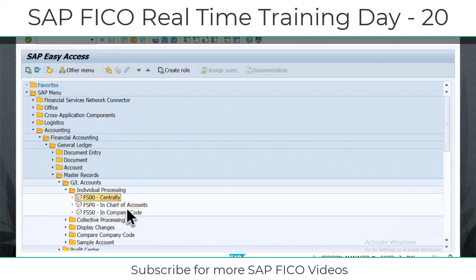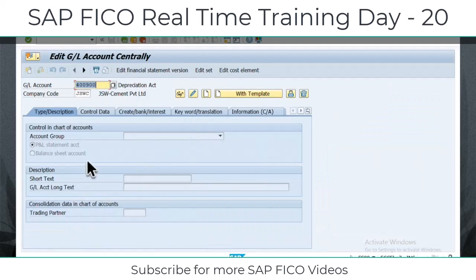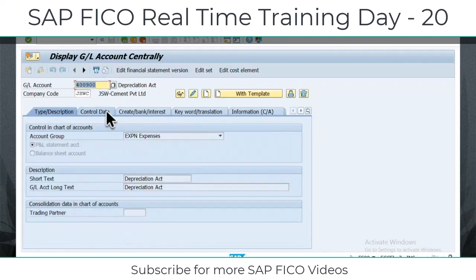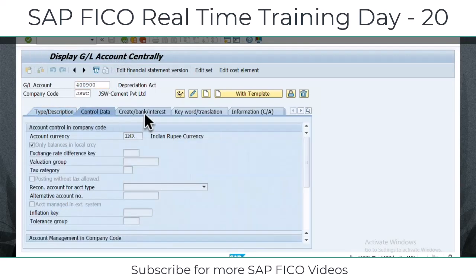If I go to this transaction code, A plus B, whatever fields you have seen here, all are available in this transaction code. See here, type description, account group, P&L account, balance sheet, short text, long text, and control data, create bank data. These two tabs are also available. The remaining tabs are only for information purposes. Forget them. The main three tabs are available. So if you would like to create one GL account and post a transaction in a particular company code, we compulsorily require chart of account specific details as well as company code specific details.